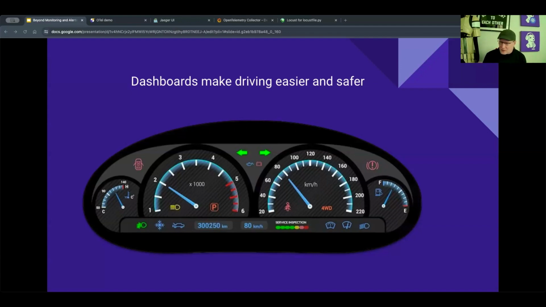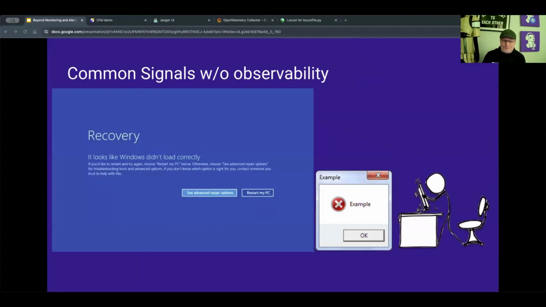How are some ways we can visualize and learn about what's happening to our systems? How can we get some signals from our systems? Well, without observability, we have examples. And one of my favorite examples is the example button where you just click OK and you've exampled.